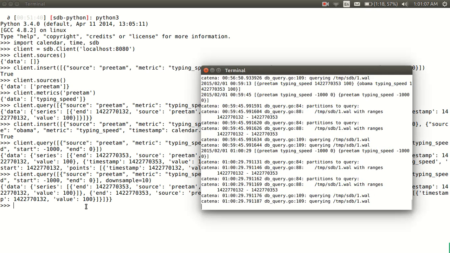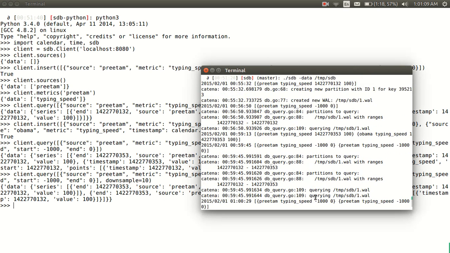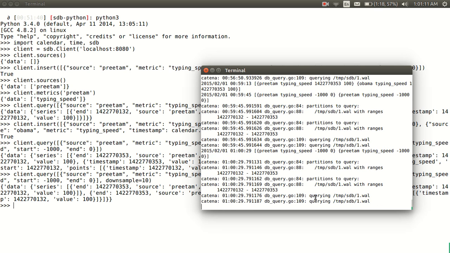So that's basically it. And as you can see in the back end, there's a bunch of querying happening, and it's pretty neat.